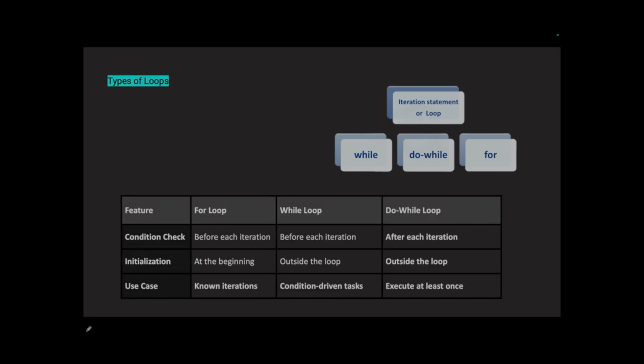This table will be very clear for the representation of loops and the differentiation of the loops. It is a very important table so that you will understand each and every loop better. Here, for loop, condition is checked before each iteration. In while loop, also before each iteration, but in do while loop after each iteration.